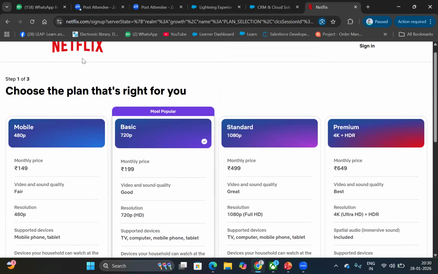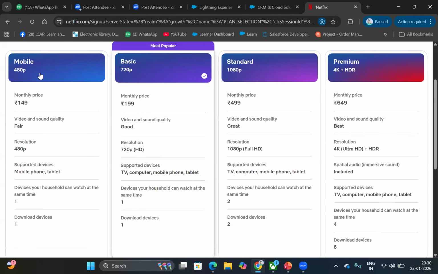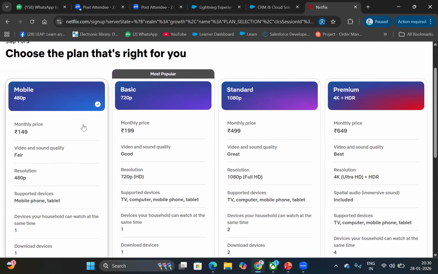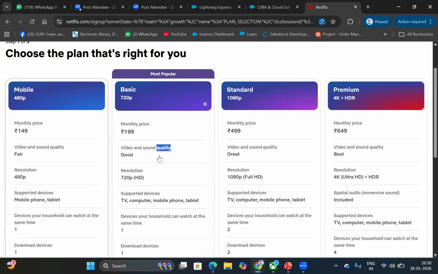Let's say in case I need to purchase one OTT subscription, like Netflix or Disney Hotstar, you can see that we have different plans here. If we want to purchase the mobile plan, this is the plan that we are going to have. So tell me, can I edit this information? Is it possible to edit this information? No.